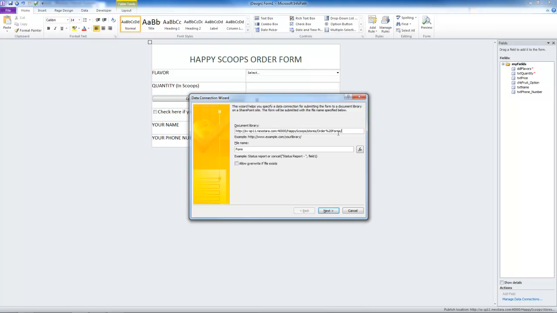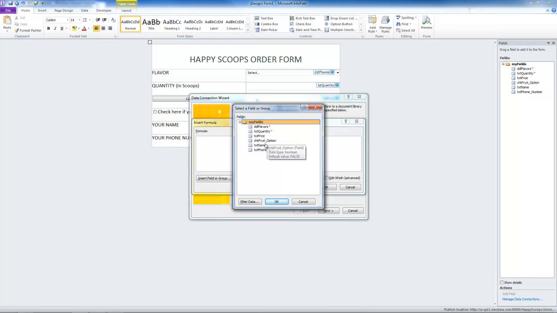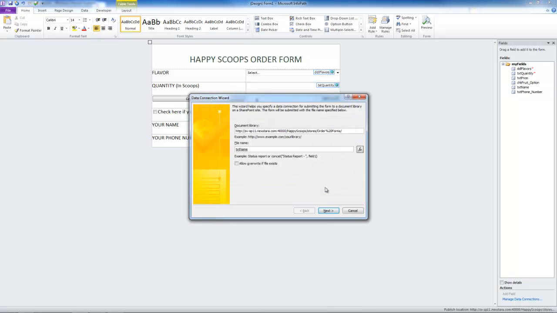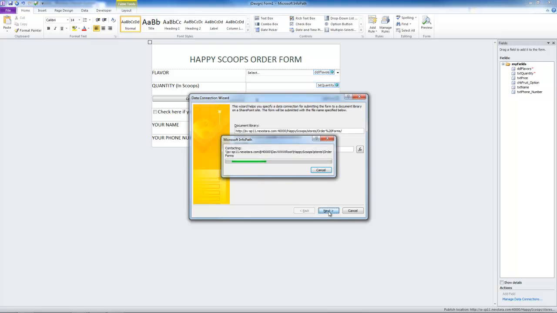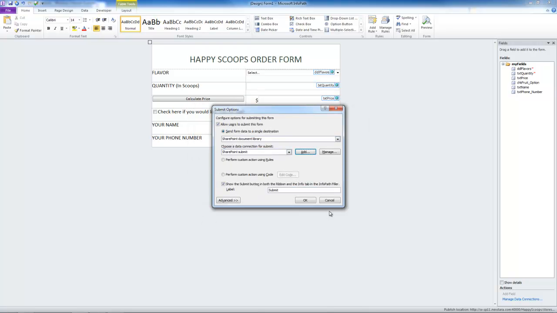Good. Now let's make the file name a formula. Why not make it the person's name? Click OK. OK. Next. All right. Now let's name this submit option SharePoint submit. And click finish. Okay.